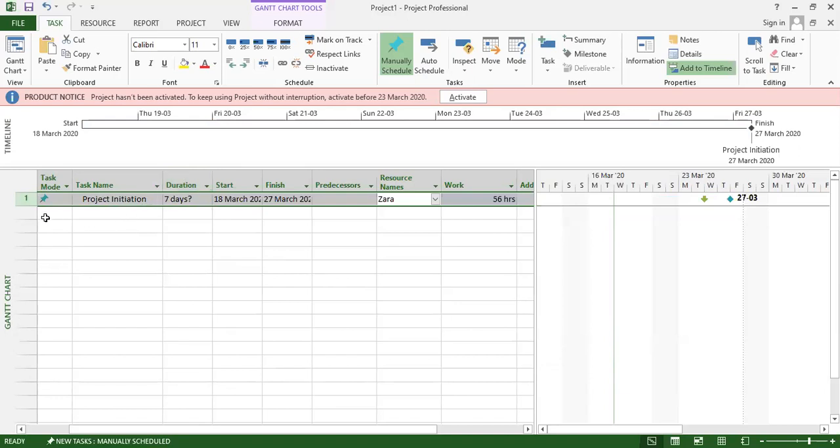So Zara, what happened in this? If you take a look here, the task mode is basically manually scheduled. We have the task. If you look here, these are the timelines. The timeline basically started on 18th of March, and the project is project initiation. So it's starting 18th of March, then Tuesday, Thursday, Friday, Saturday, Sunday, Monday, Tuesday, 24, 26, and 27. The 27th is basically the project initiation's end date. So we need to perform the task till 27th of March 2020.